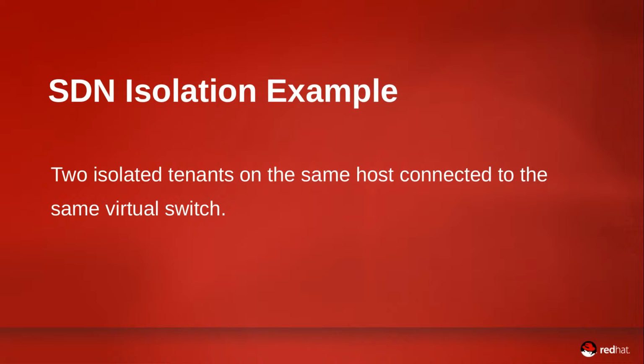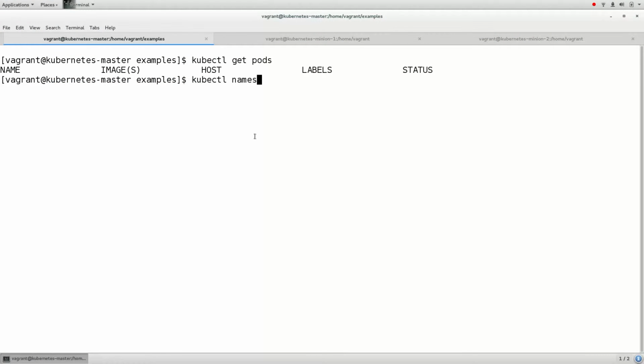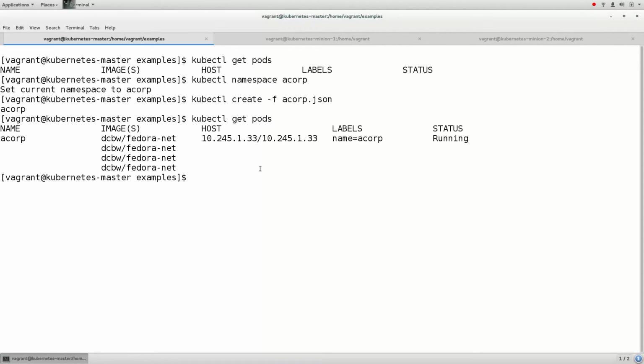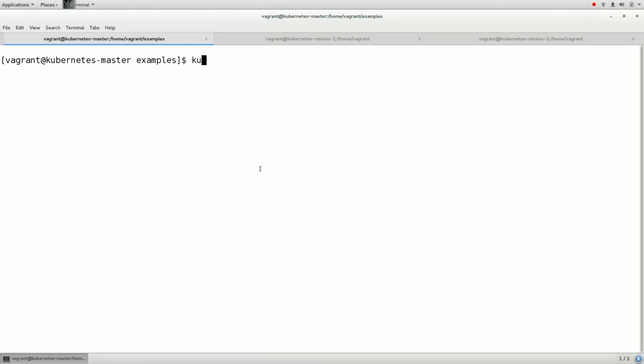In the following example, we'll use Kubernetes with some upcoming changes that Red Hat is evaluating to create multiple containers for 2 tenants and take advantage of container isolation with the Open vSwitch SDN. Using Kubernetes namespaces, we'll create containers for the first tenant. You can see all 4 of the first tenant's containers are now running. Next, we'll create containers for the second tenant and check their status too.